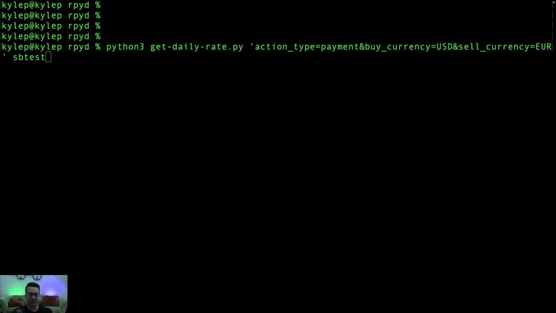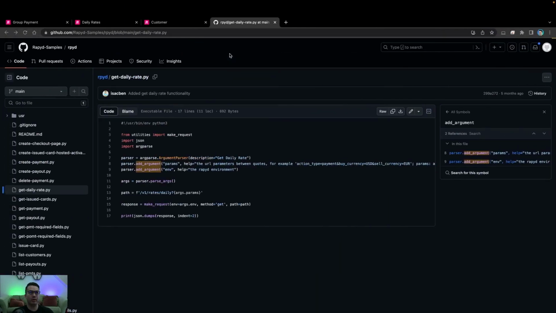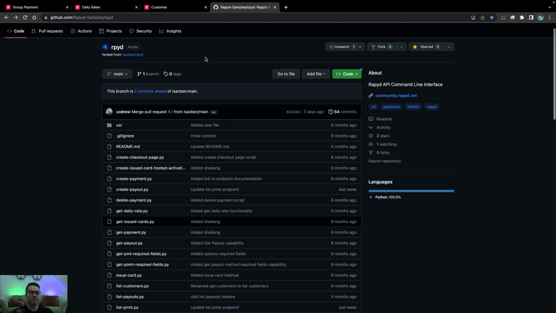Welcome, VK Singh. We're just going over this example here in Python that you can just quickly grab from GitHub, that actually Isaac here created.